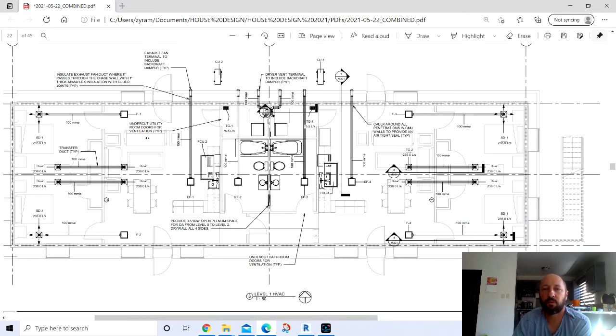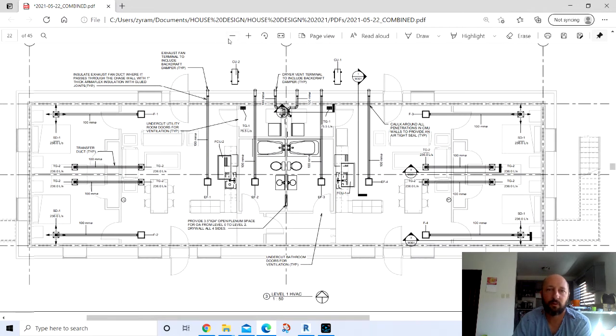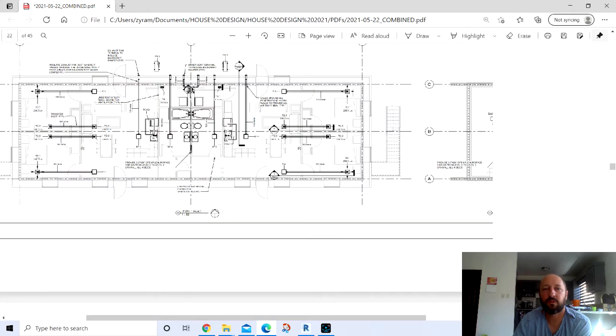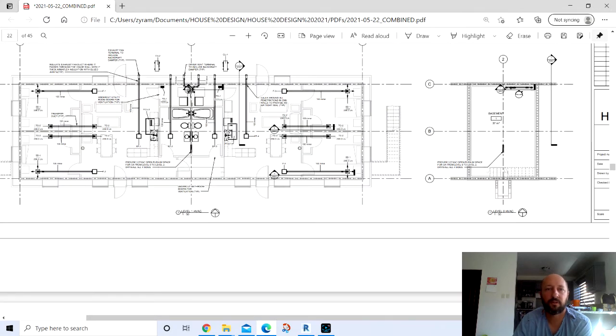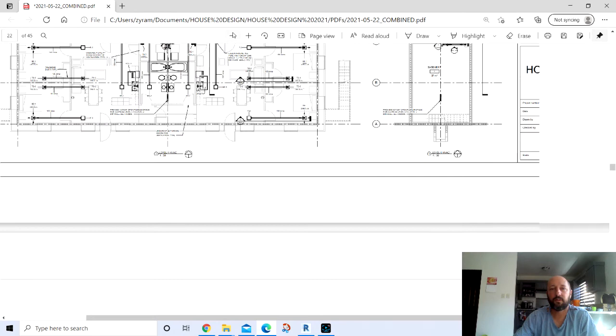There are multiple different ways you could do this, but I thought that would be one of the easiest ways. You could have a fully ducted system. That would actually probably be a pretty good option as well. But that's the route I decided to take.